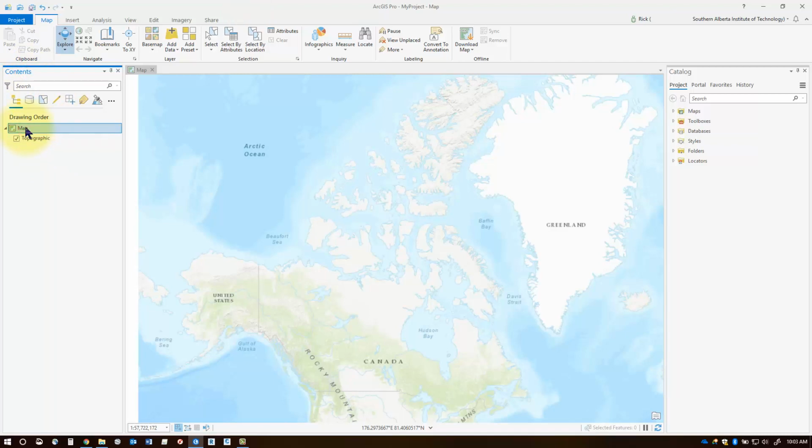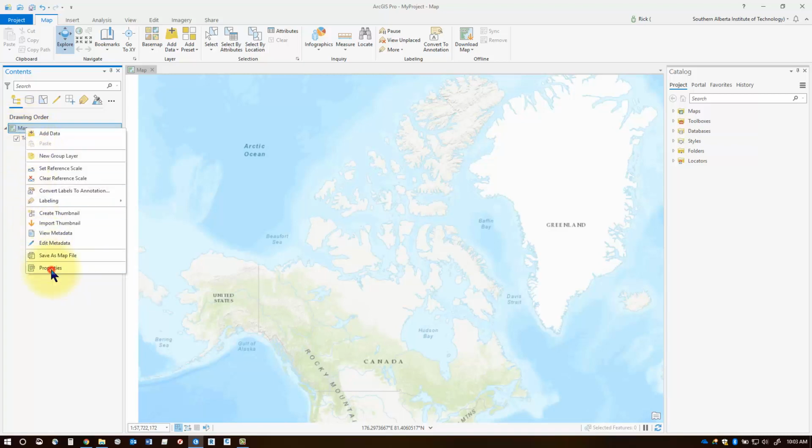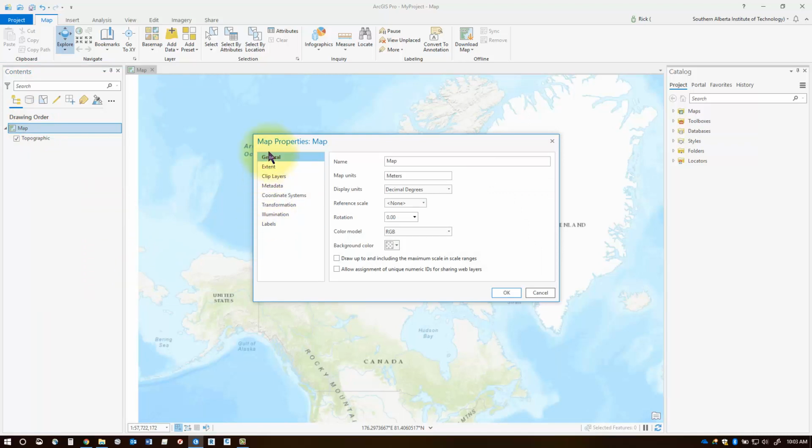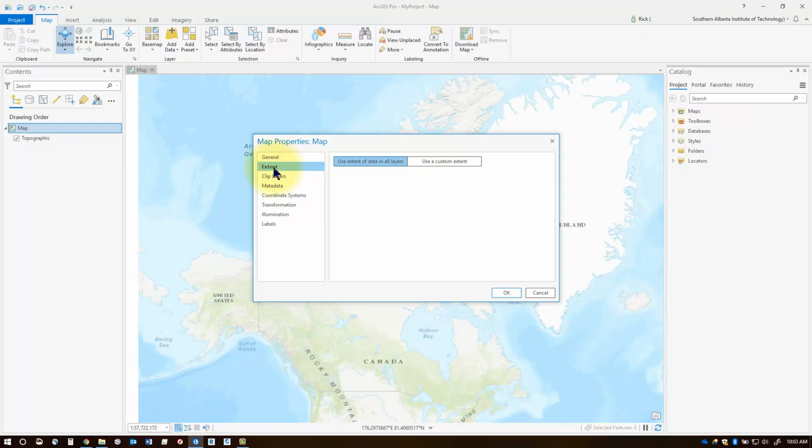We will add some data to it later, but before you add any data to your new map, you should check some of the properties for your map. You can do that by right-clicking on the map and going to Properties, and in the Properties box there'll be a number of different categories that we can check. So in your General tab you have things like the display units. If you're using metric data or something like that, you might want to go with meters. You can change that up if you like. There's some other information as far as the zoom extents. You can change that up as well, but we're going to focus on coordinate systems.